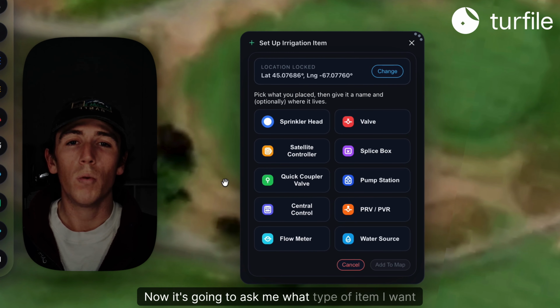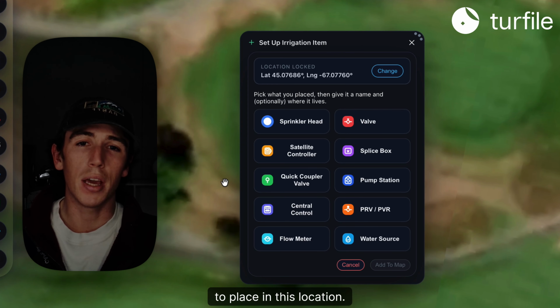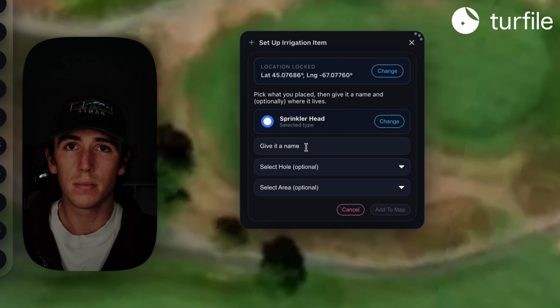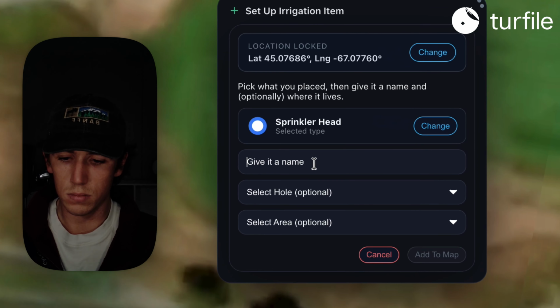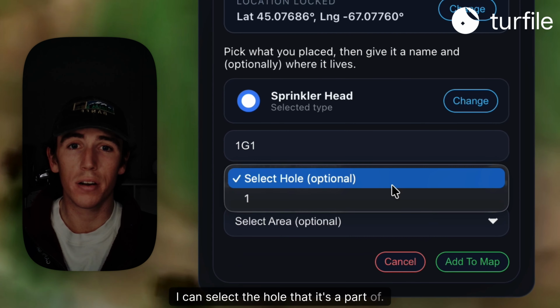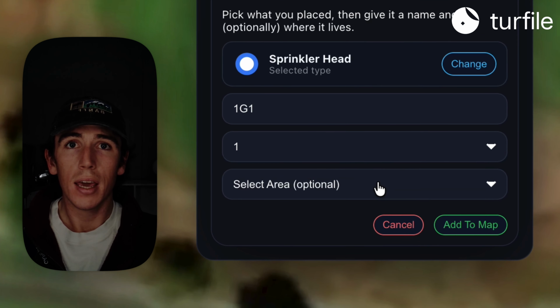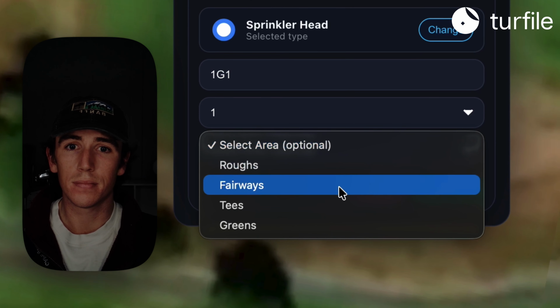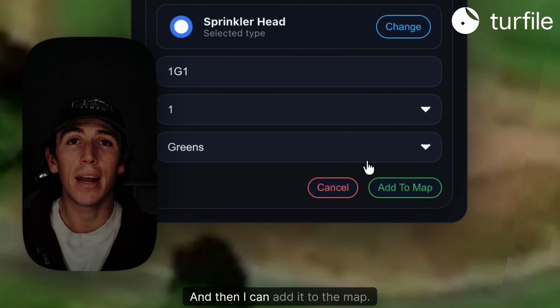Now it's going to ask me what type of item I want to place in this location. I'm going to choose sprinkler head. I can give it a name. I can select the hole that it's a part of and the area. And then I can add it to the map.